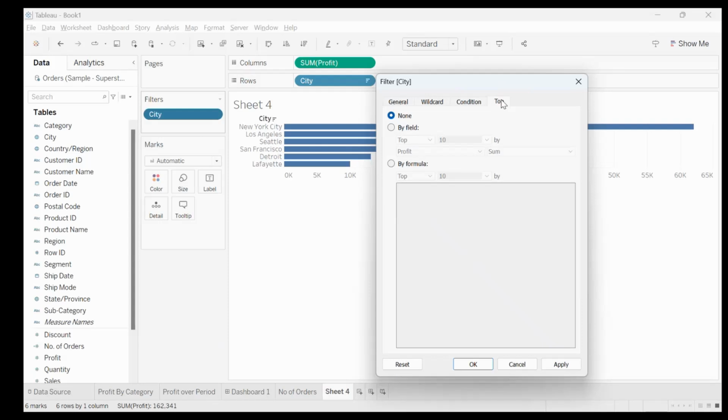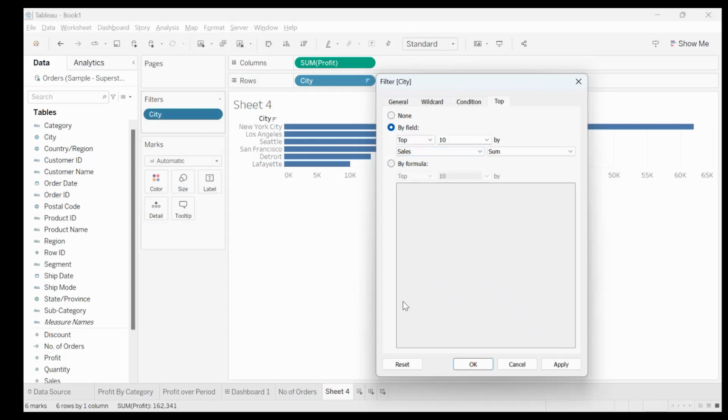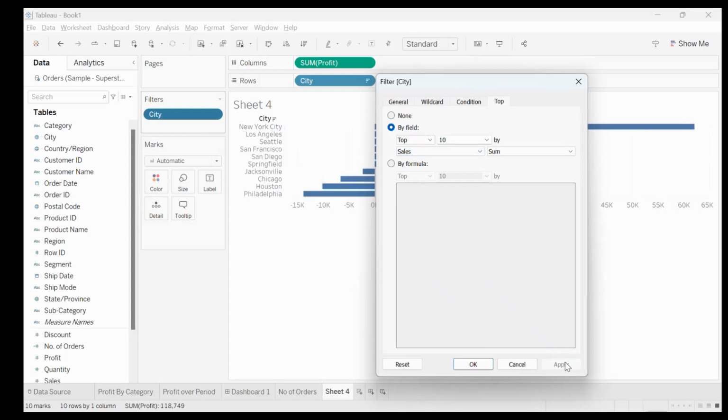Now, at this point, what we could do is look at what we call the top 10. So who were the top 10 cities by profit? You see, top 10 by profit. You could as well say top 10 by sales. So if you look at top 10 by sales, you can see the top 10 by sales were New York.